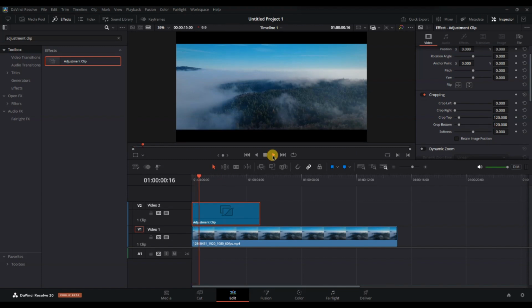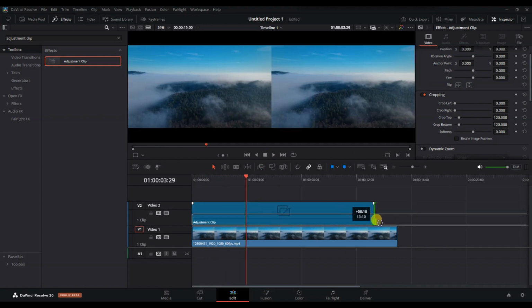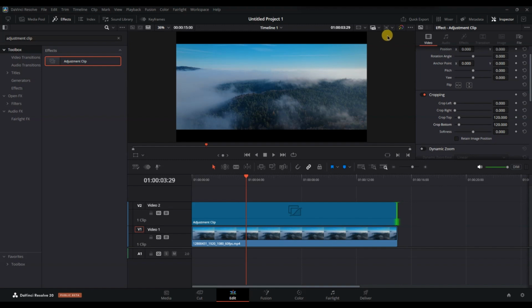After that, stretch the adjustment clip to cover the entire length of your video. This ensures the cinematic bars stay consistent from beginning to end. And that's it. Now you know how to add cinematic bars in DaVinci Resolve.